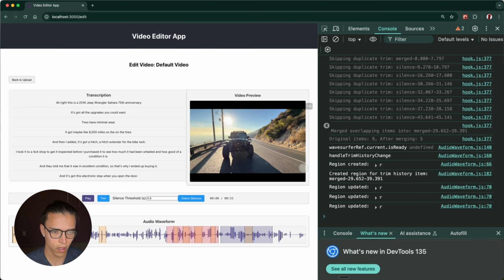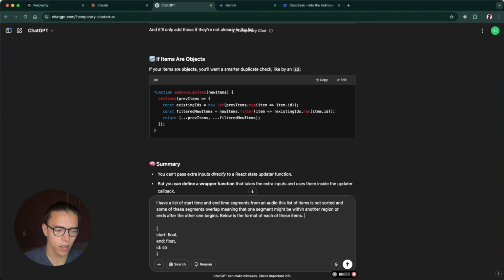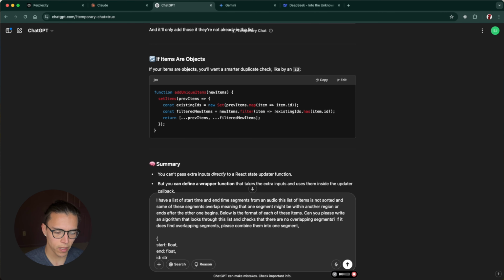Can you please write an algorithm that looks through this list and checks that there are no overlapping segments. If it does find overlapping segments, please combine them into one segment. And this overlapping segment will have a start time corresponding to the earliest start time of the overlapping segments and the latest end time of these overlapping segments. Let's see what it does.